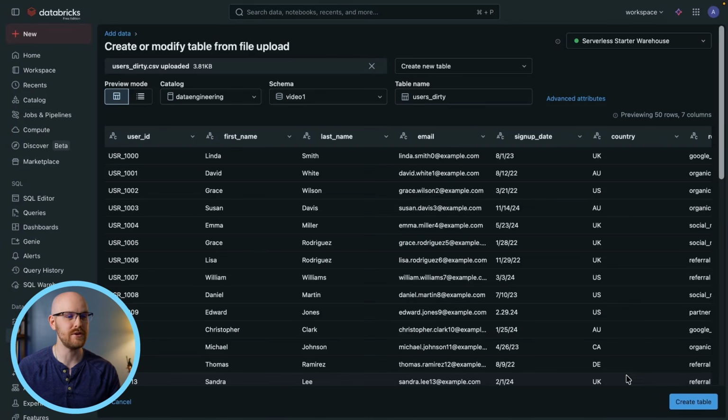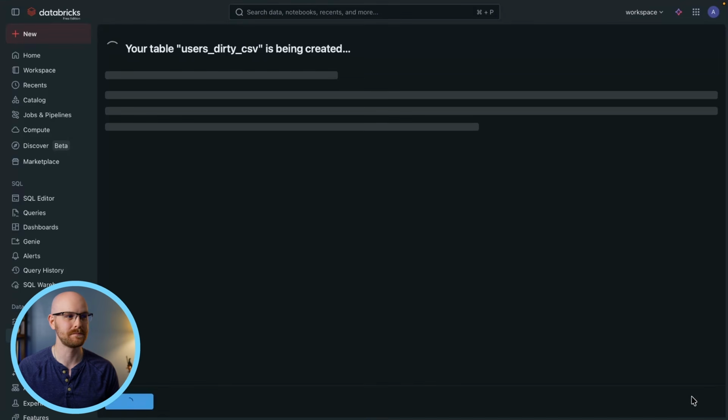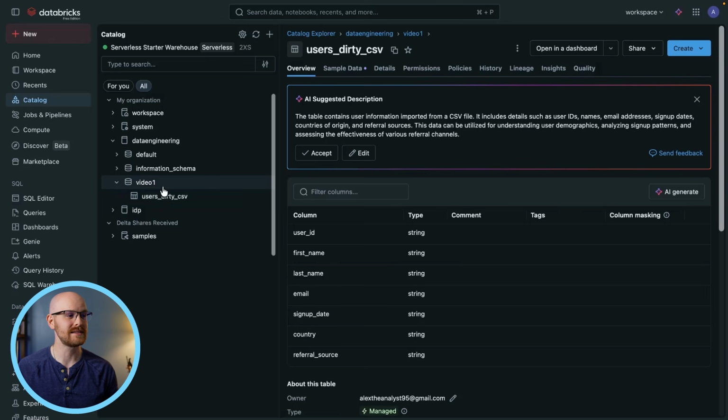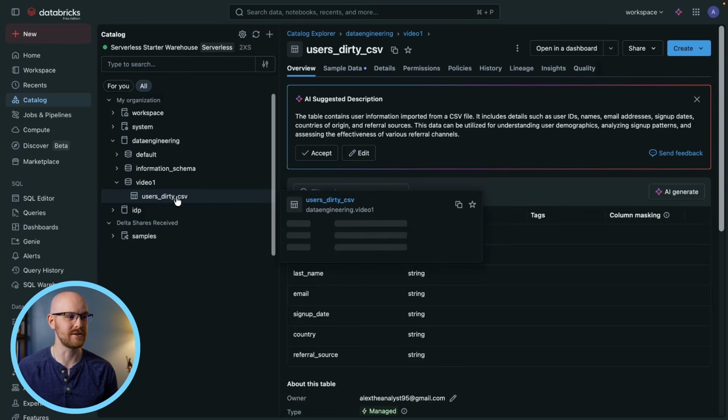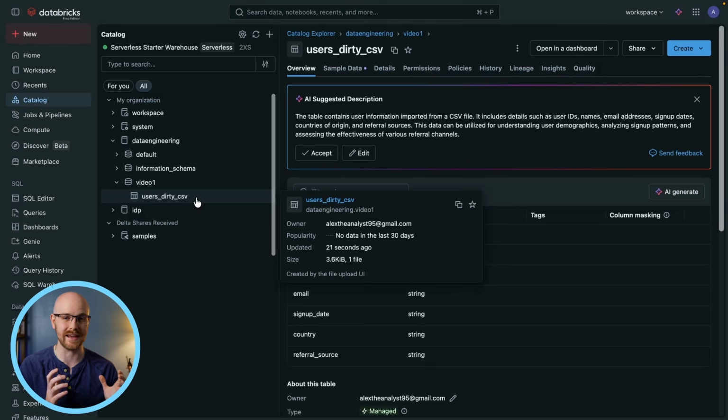So now we have this preview of our data, and we're going to specify what we want to do with it. We could create a table, we could overwrite an existing table, and we want to put this in our data engineering video 1. So if it doesn't automatically populate, you can always just specify where you want to place it. And we're going to call this _CSV because we're going to be bringing in the same file from an S3 bucket. So I just want to specify where we got this data. Let's come down here and we're going to create our table. So now we have our data sitting in our video 1 schema. So this is our users_dirty_CSV. This is the simplest way to get data into Databricks.